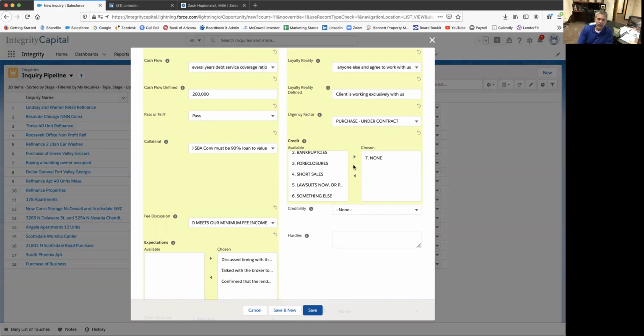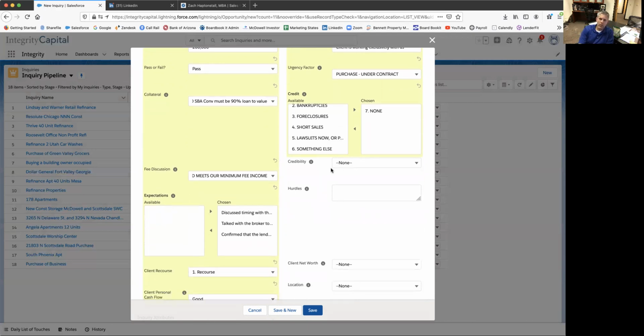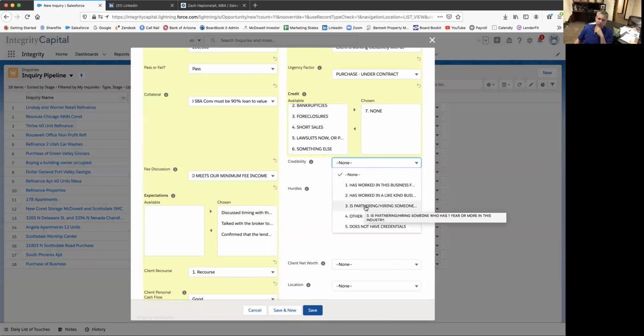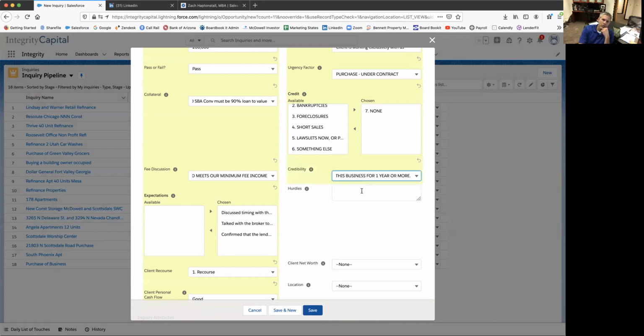And make sure on the credit that you're asking every single one of those things as well. Credibility, this is just, what are their credentials? Have they worked in the business for a long time? Have they worked in something that is a like-kind business? Are they partnering or hiring somebody who has more than 1 year of industry experience? Or do they just not have credentials? So make sure you log that.